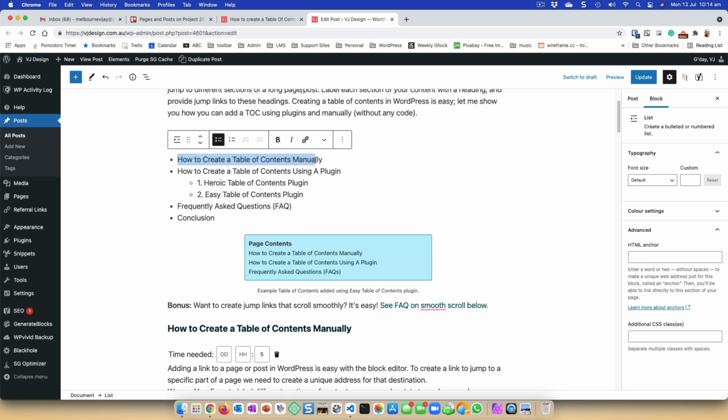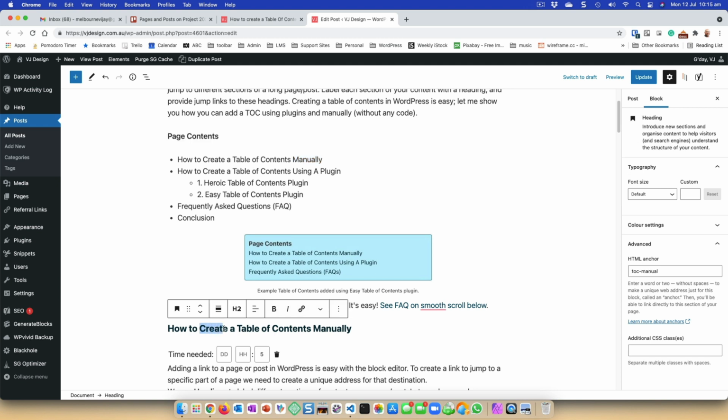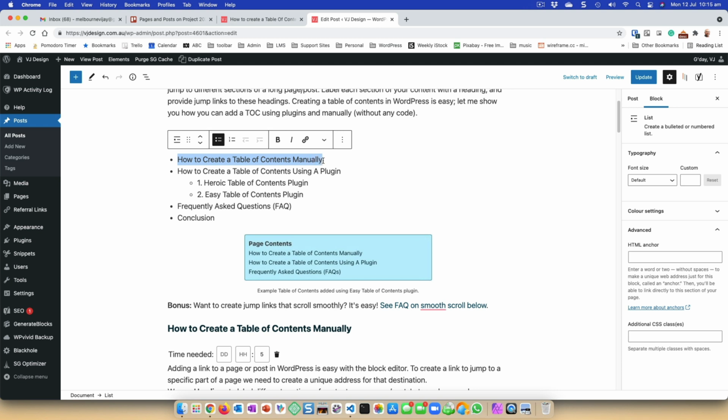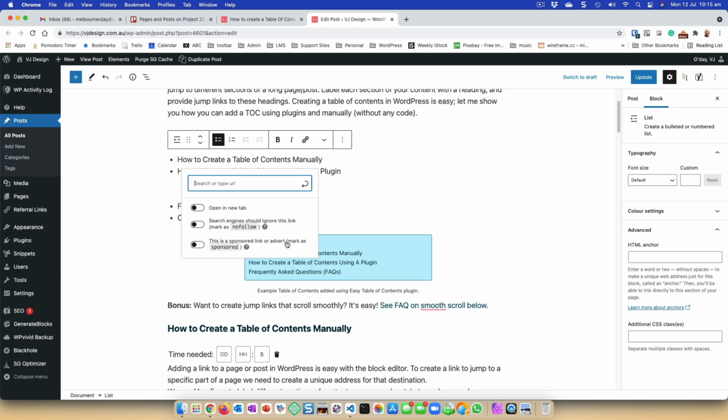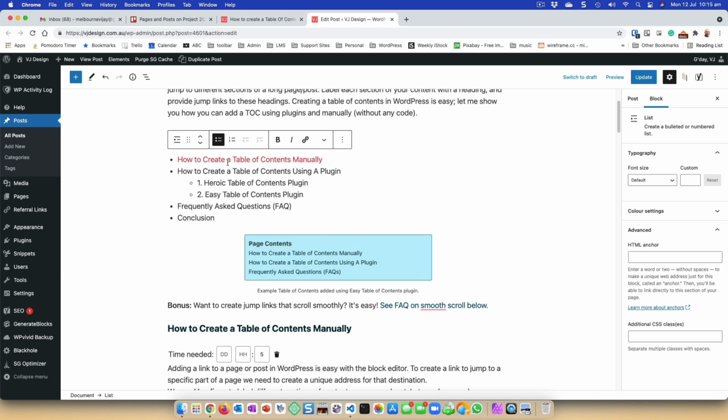Now I want to create a link from this list item here to this heading here. So how do we do that? Step one, select your list item, having copied the HTML anchor from down there, and click on the link icon. Then put a hash or a pound symbol, followed by pasting that unique HTML anchor that you've given, and hit the submit button. Now you've created a link to that.